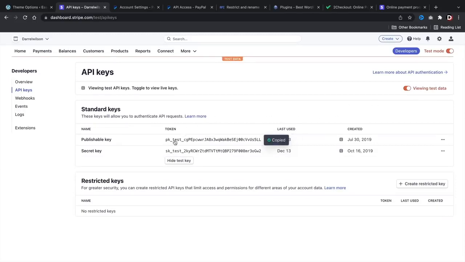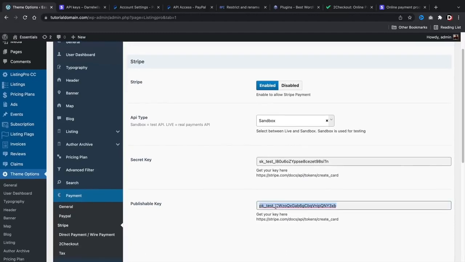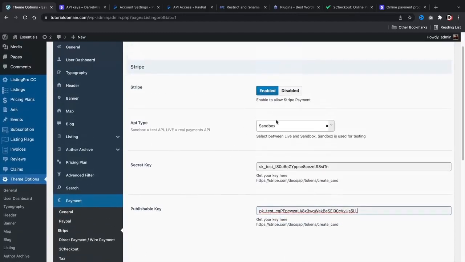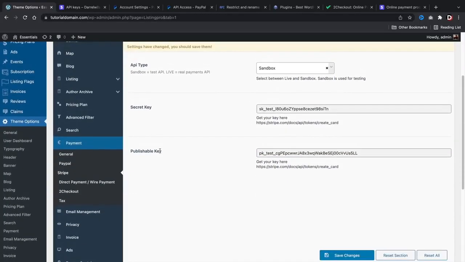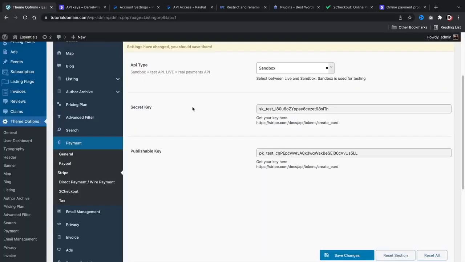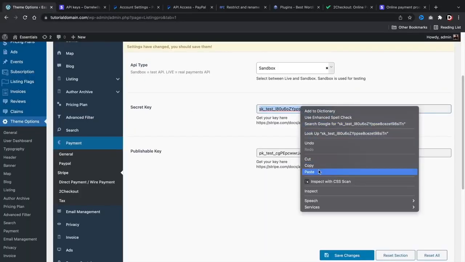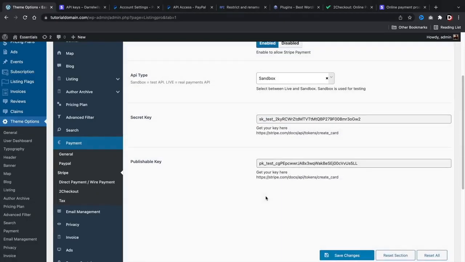So I'm going to go ahead and copy the publishable key, right? Go back over here, and I'm just going to paste that right there, right? So we have Stripe, and this is Sandbox. Sandbox means demo, okay? So here we have publishable key, right? And then we also have the secret key. And we're just going to take that, paste it there, save changes, and we're done. That's it. That's all you guys have to do.